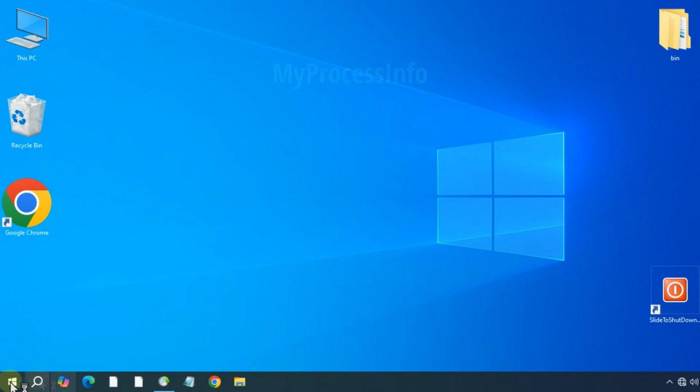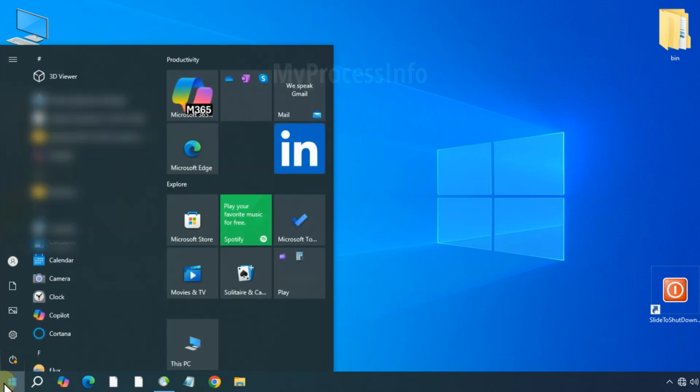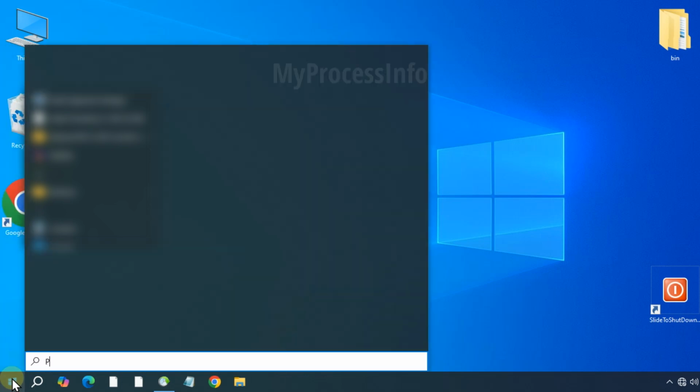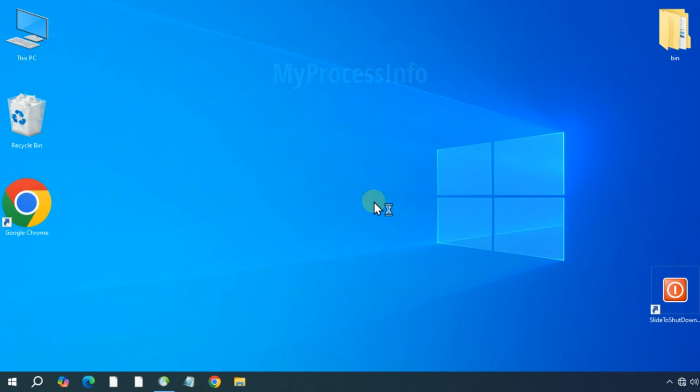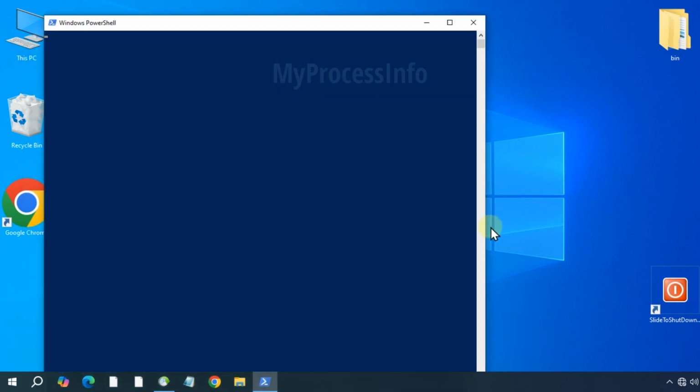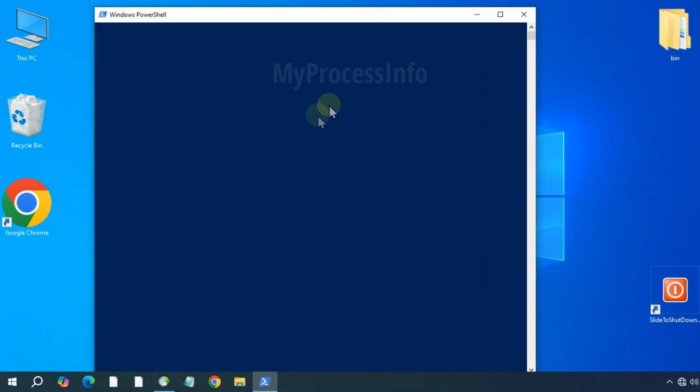First, click the Windows button and type PowerShell in the search bar. Run the PowerShell as an administrator. A blue window will open and it may take a few seconds to fully activate. Once it is ready, type sfc /scannow and press the enter button.